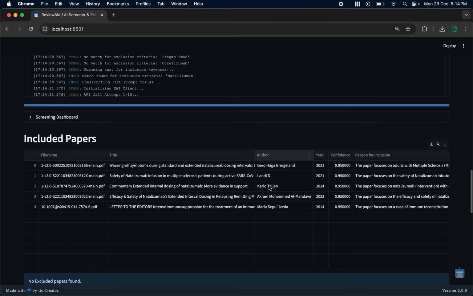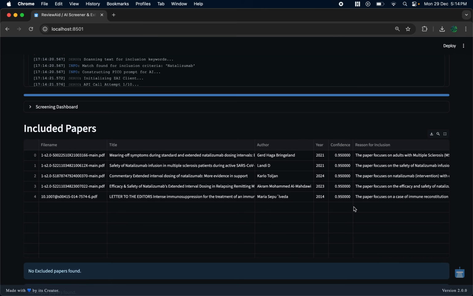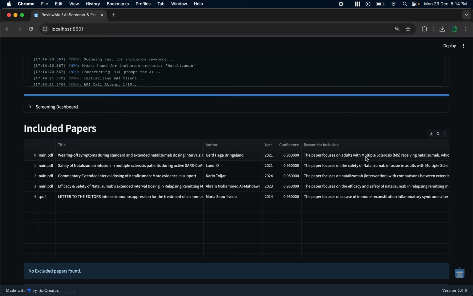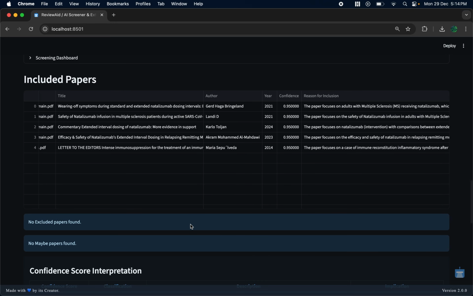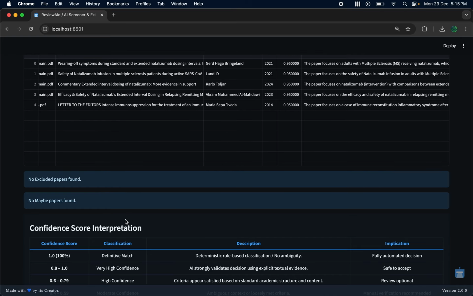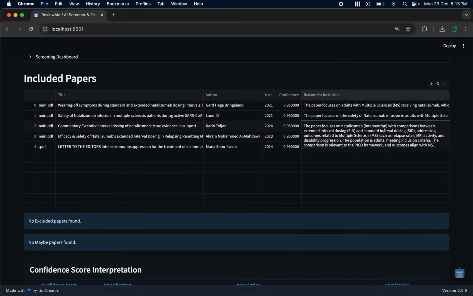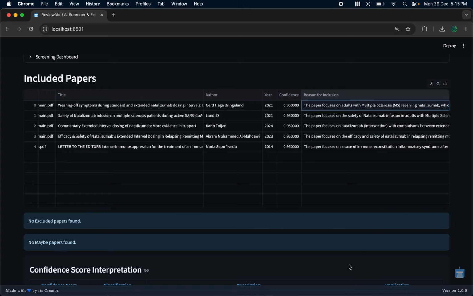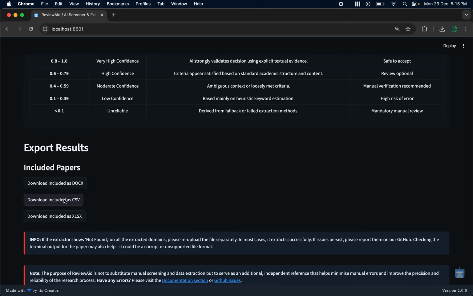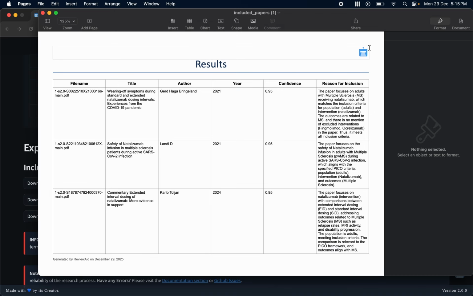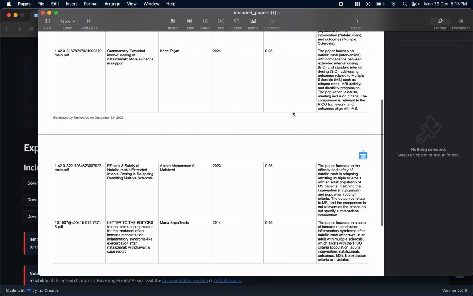All right, so the screening part is done. We have the confidence levels, we have the year, we have the author, we have the reason for inclusion. If papers were excluded, we would have had one more table with the excluded papers as well. Anyways, for inclusion, you can just double tap to view, and then download in docs, CSV, XLSX. How about docs? Just view it once, and yeah.